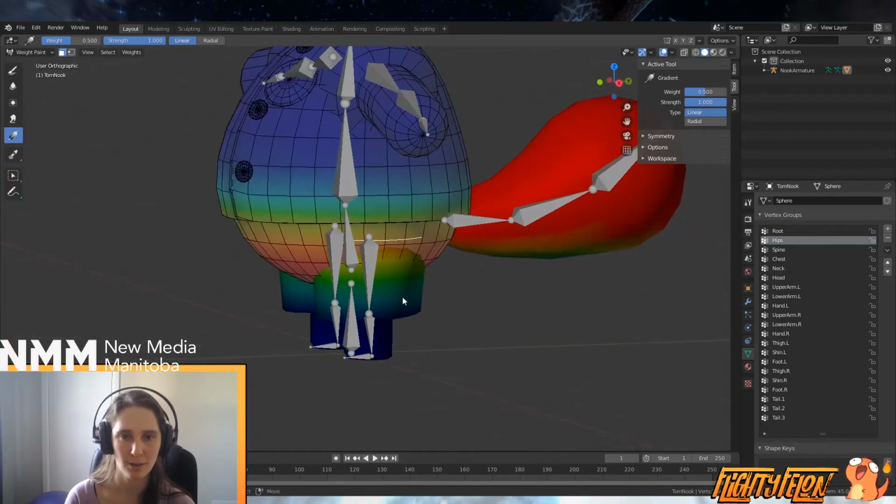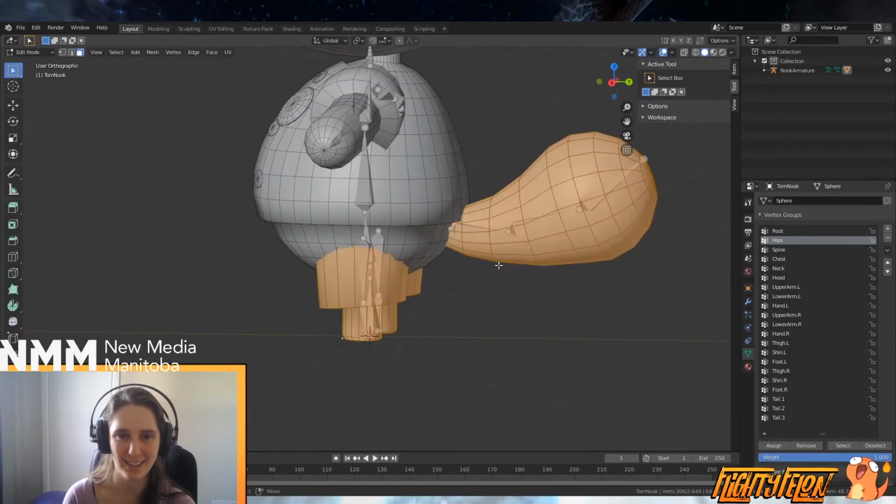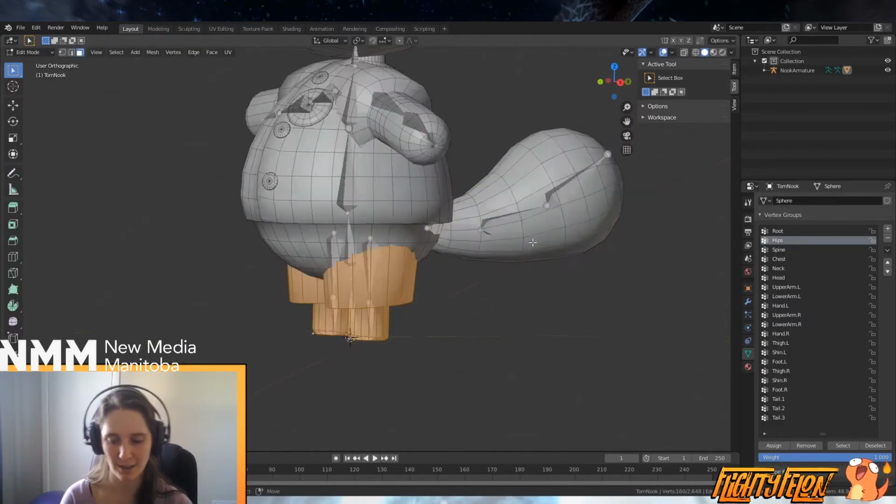See? Uh-oh. I guess I had the tail selected as well. Sorry. Shift L to get rid of that.